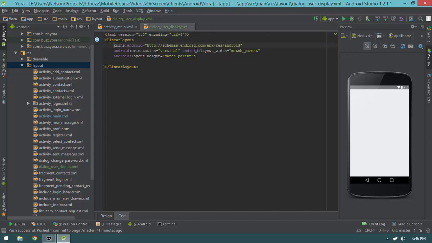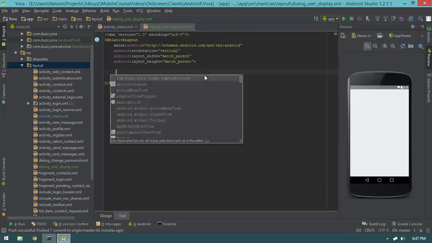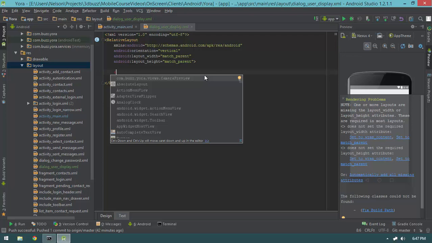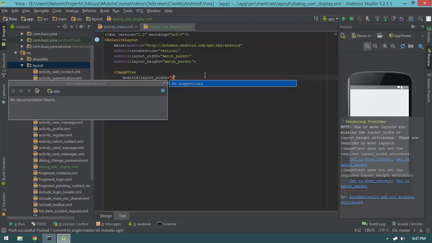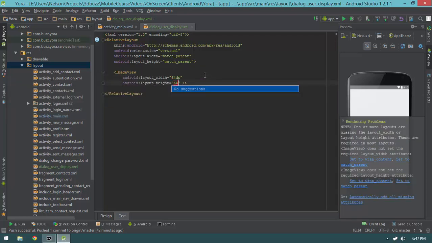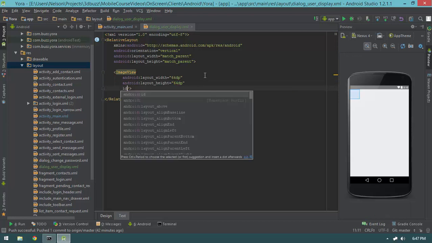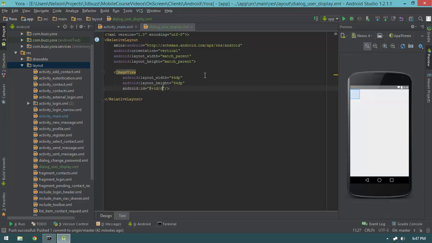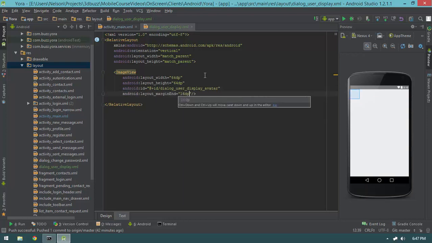So we're gonna implement a custom dialog, and to do that, the content that actually goes into the dialog is going to be what's here. So we're gonna give him a relative layout. Could have also given a linear layout, doesn't really matter. Then I can go ahead and inside of here do an image view with a 64 dp width and a 64 dp height. I'm going to give him an ID of dialog user display avatar, and I'm going to give him a margin end of 16 dp.